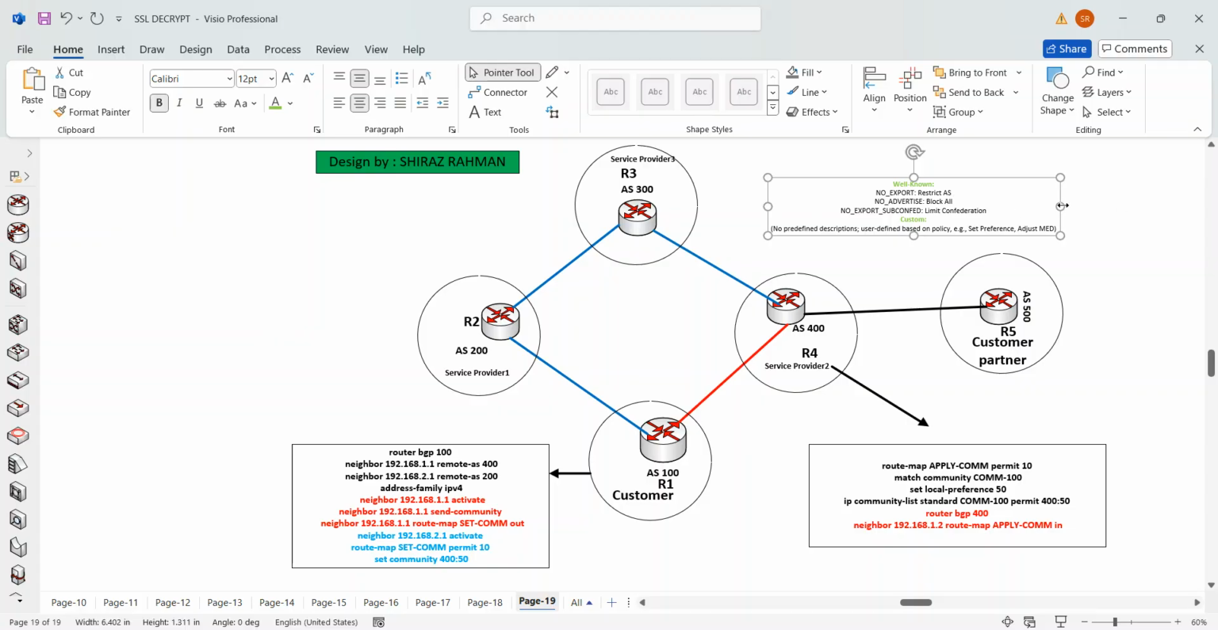Community is an attribute. BGP has everything related to attributes, so a route is defined by its attributes. Community is one of the attributes. What kind of an attribute is it? It is an optional attribute.